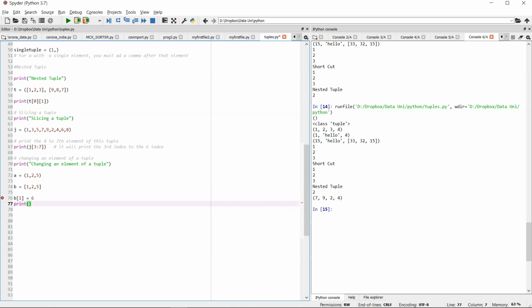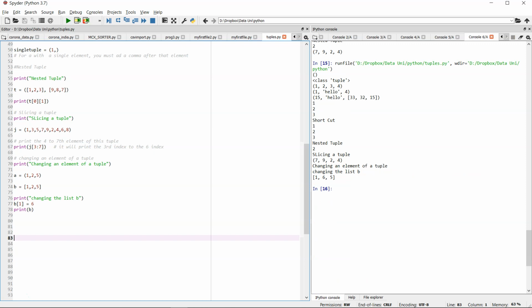Now if I do print B, wait, let me do print changing the list B. Okay, now if I print B, I'll get 1, 6, 5.